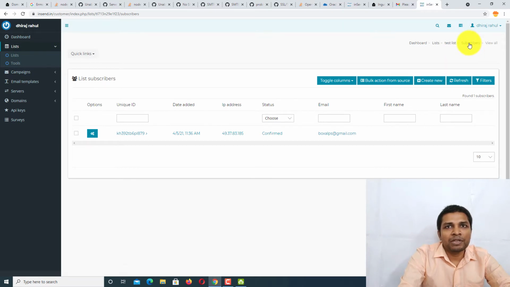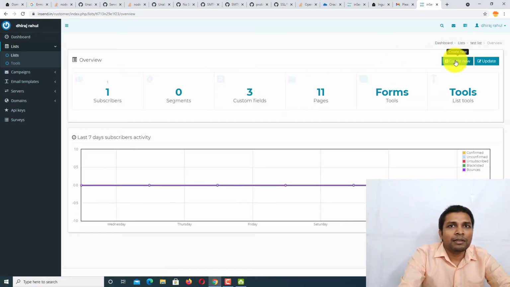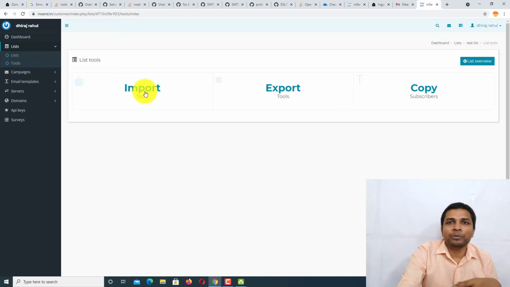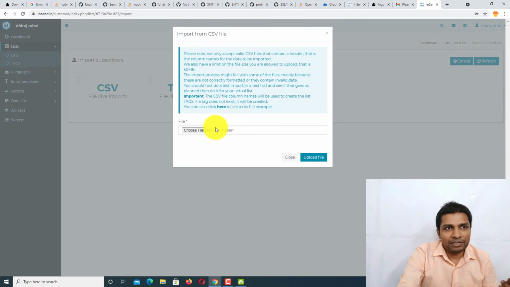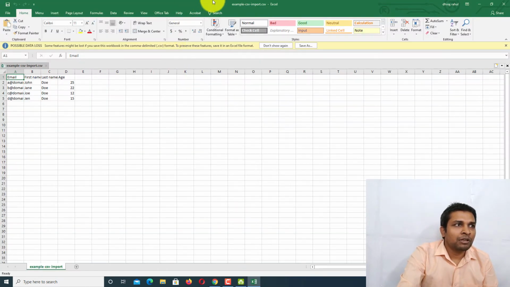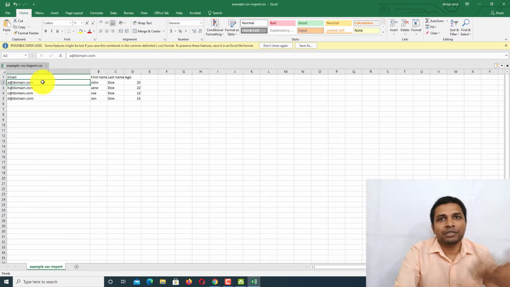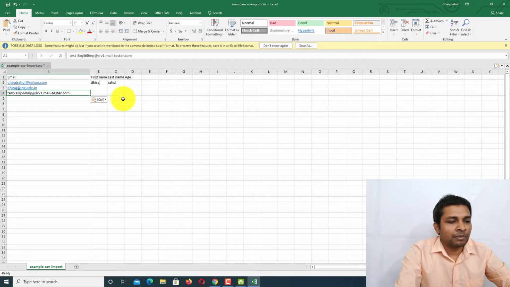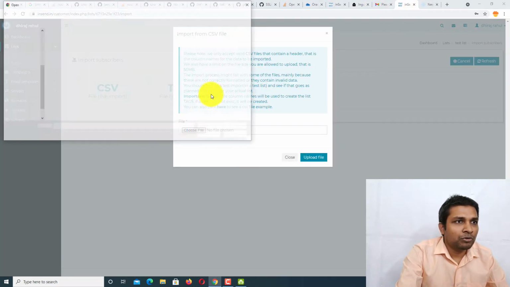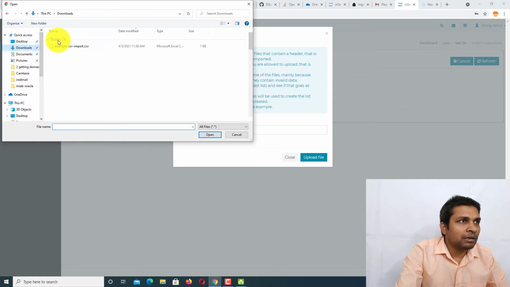Here you have to go to test list, and then you will find an option tools, and inside tools you have the option to import. Click on import and then CSV. After that download the CSV format by clicking here. That would be much easier to start, and open the CSV file. Alright, now here you can see the sample. So let me just type my email IDs here. After that save it. Very good, and it's time to upload. So choose the file.